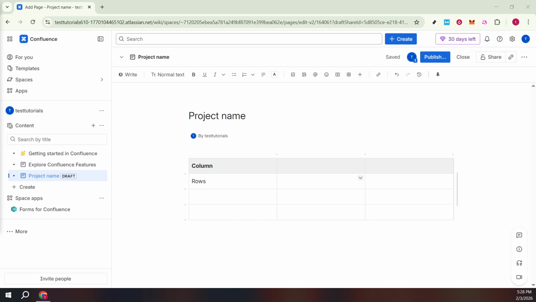You've created a new Confluence page, inserted the table macro with the / command, and filled it with structured information that's easy for your team to use and update. That's all you need to add a table macro quickly and confidently.